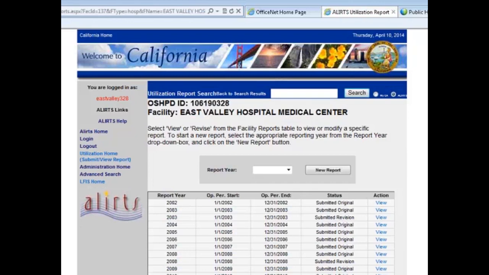It gives us pertinent information as to all of the years that we have turned in a report. It also shows in the middle of the box the report year, a drop-down arrow, and a new report. And as you can notice, this facility does not have the 2013 report viewing as of yet. So in order to create a new report, we're going to go ahead and click our little drop-down arrow.